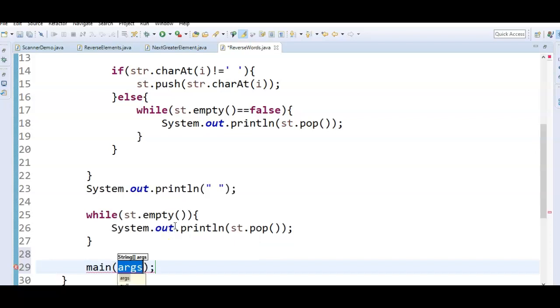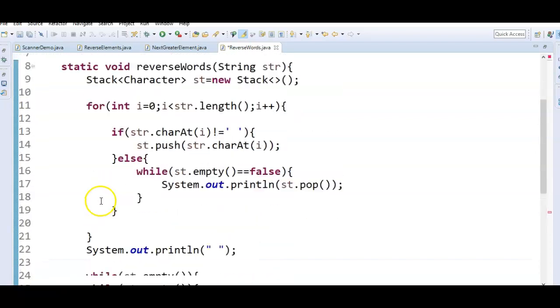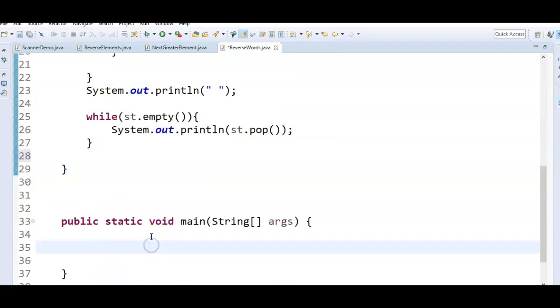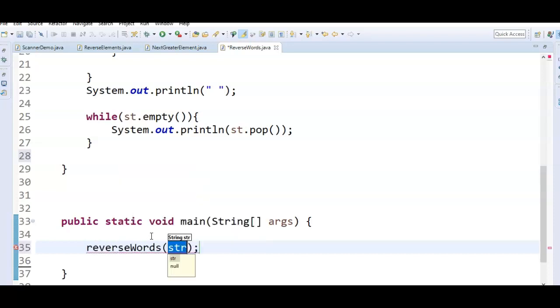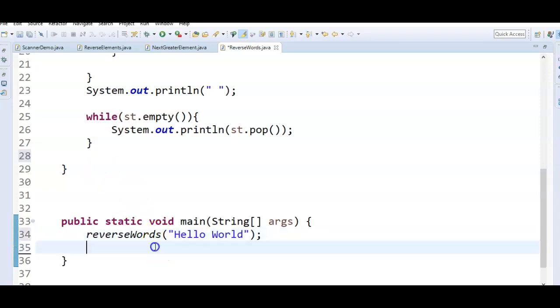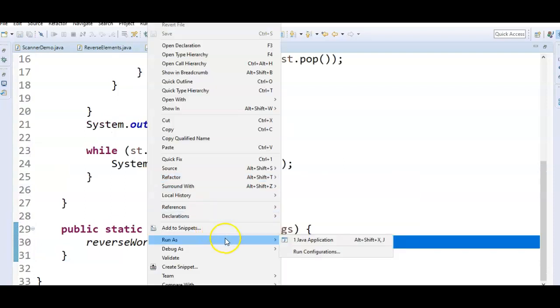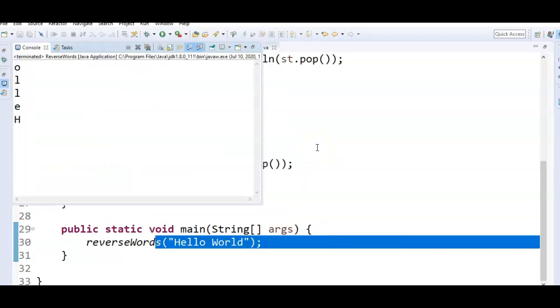So main method, sorry, I have already written this main method. This is the main method. So just pass the string, whatever string we want to reverse the words of, Hello World. Now let's run the program and see the output. Hello is coming, but World is not coming.